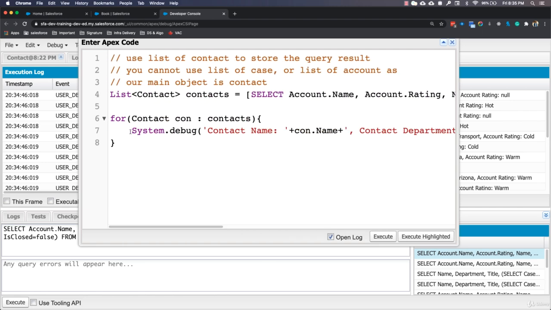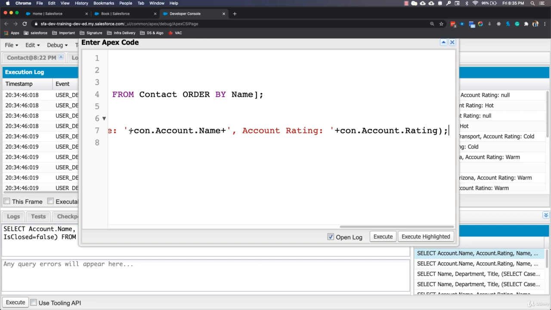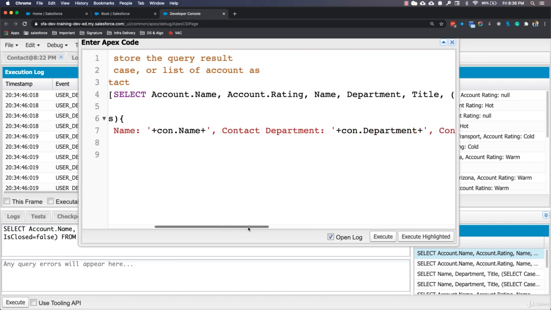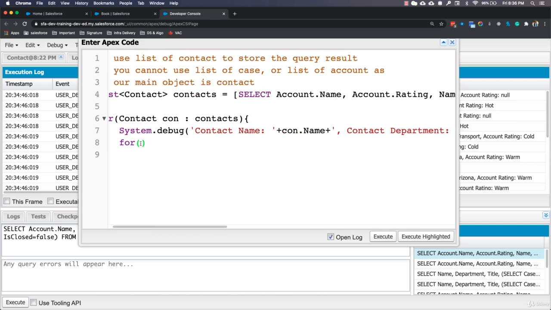So here in this debug statement, we are printing the contact and account information. Now after this, I'm going to use one more for loop so that I can iterate over all the cases for that particular account. So this time, instead of writing contact, we will write case. Then let's use a local variable, maybe like case obj. If you want to write case, it's not supported. You need to give it another name because case is a reserved word in Apex. And then our list of cases.